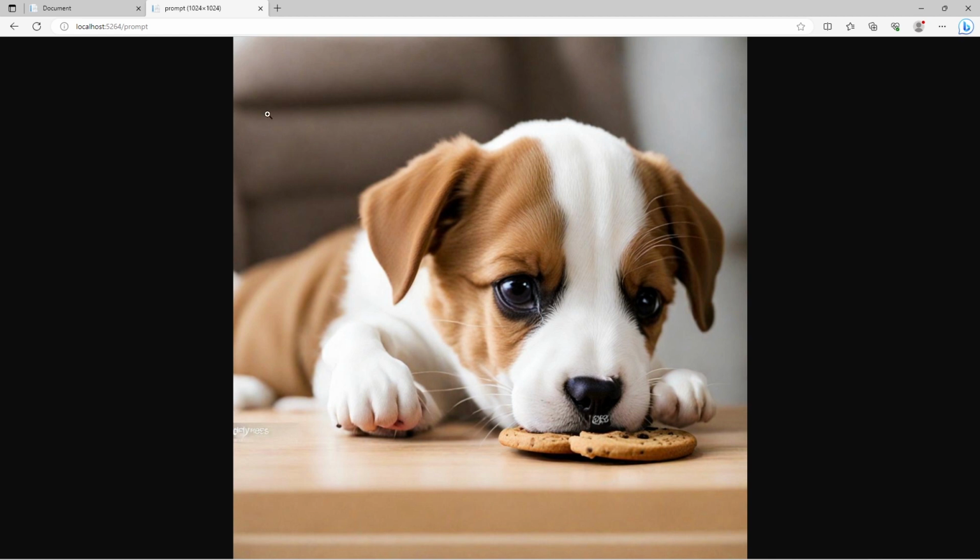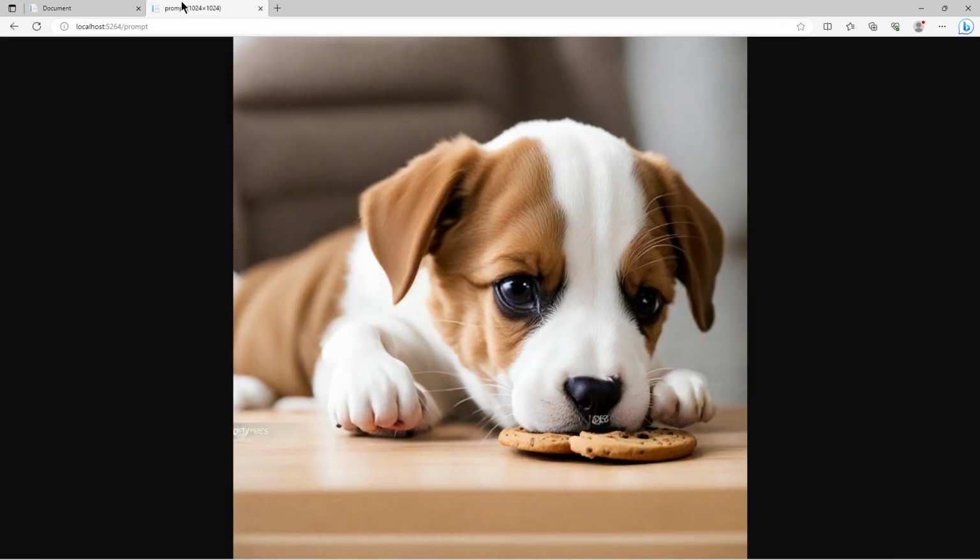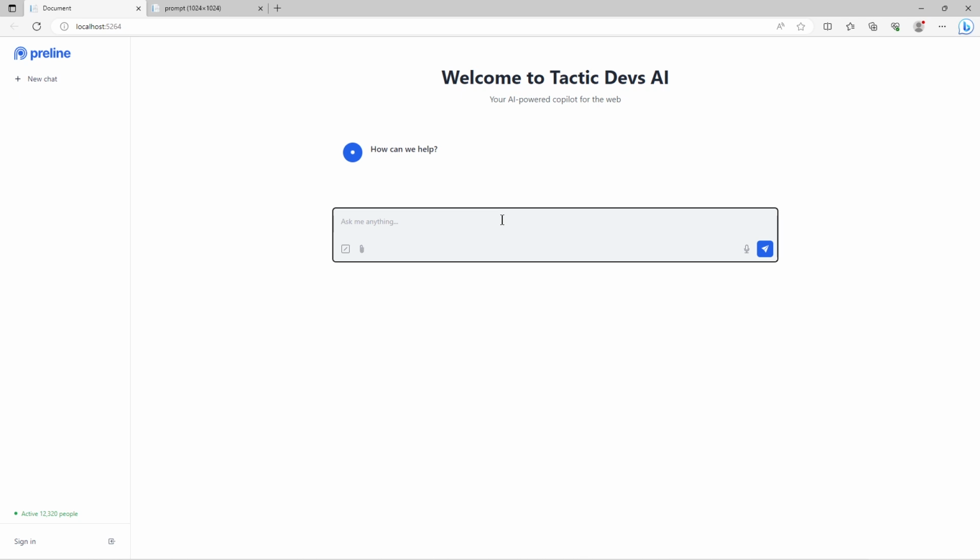Now at this point, we do not want the user to interact with our application in this manner. What we want is when the user simply types the prompt here, then we have the image returned here in the conversation list. All right, so to do this, I'll simply go back to VS Code. Now, one thing is that I would like to fix this thing here.